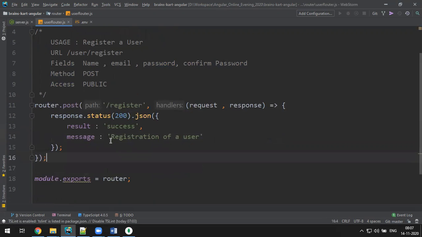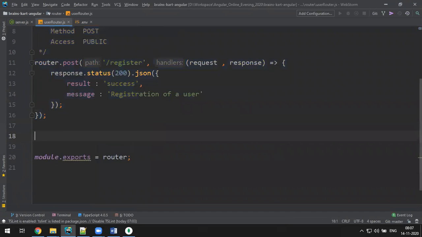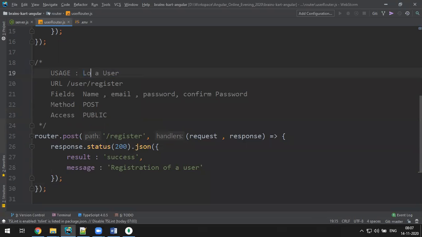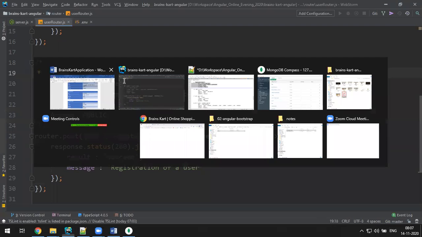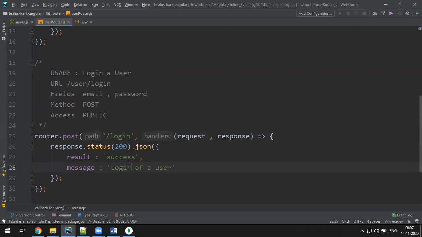Okay, fine, and let's make multiple routes. Login, same story. Copy that and paste it. So this is for login user, path slash login, and only email and password, no confirm password for login. Email and password is a post request, public is fine. Now let's say just login. This is for login of a user.